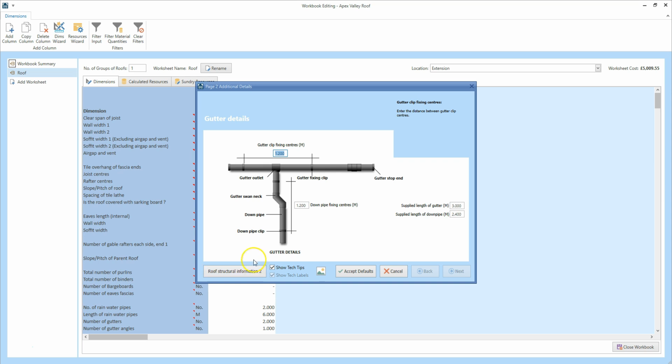In here you can change the gutter clip fixing centres. I'm going to change that to 1 metre. You can also tweak the downpipe fixing centres, and you can alter the supplied length of gutter and the supplied length of downpipe. The information you see here on the secondary pages of the Dimensions Wizard is set to really standard default values, so you won't need to review the information very often.